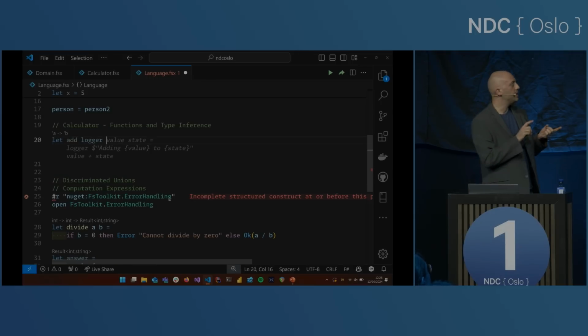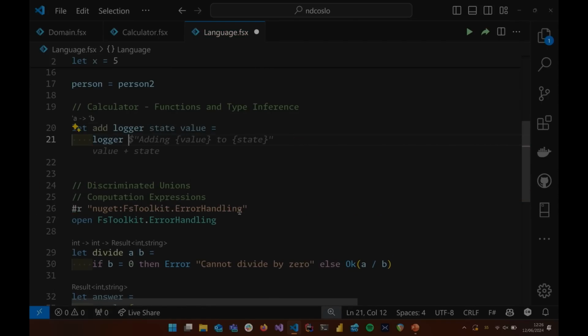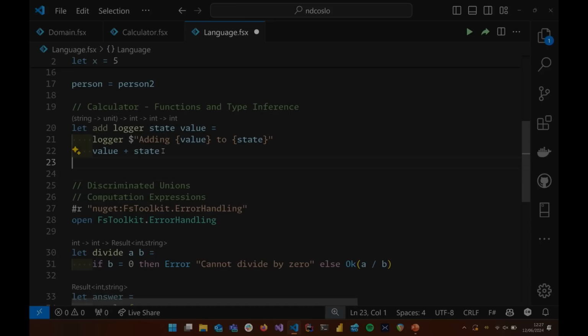But if we remember, we were adding with a logger, and it had some state, and then it was the value we wanted to add. And we were doing something like this. So we were saying logger, and that was a function that was adding value to state, and then we were returning it back out. Now in F#, you don't need to use the return keyword because everything is an expression, so we can just strip that out. We don't need curly braces because it's white space sensitive, so you just indent to get your scope, so you don't need to bother with curly brackets.